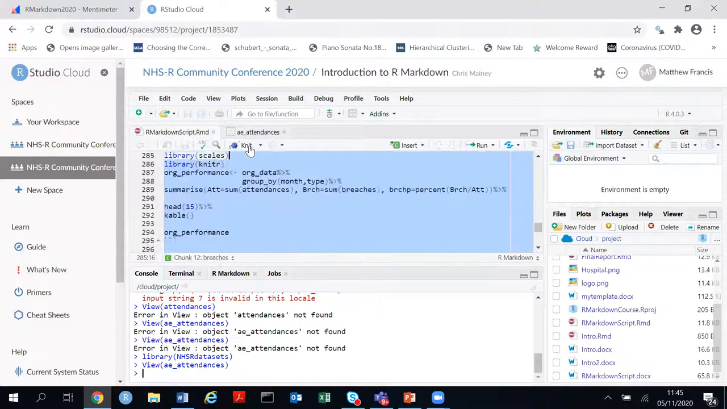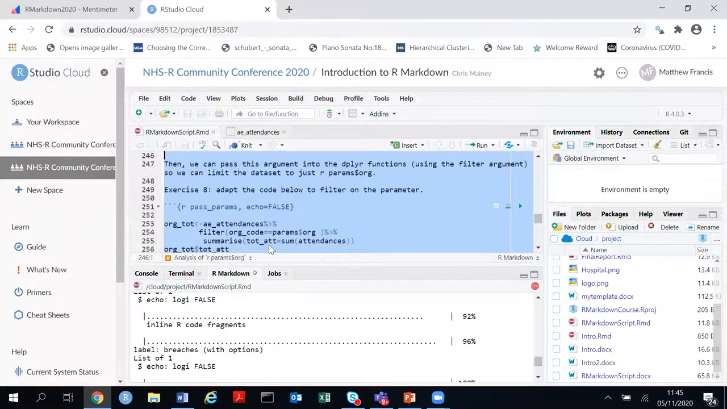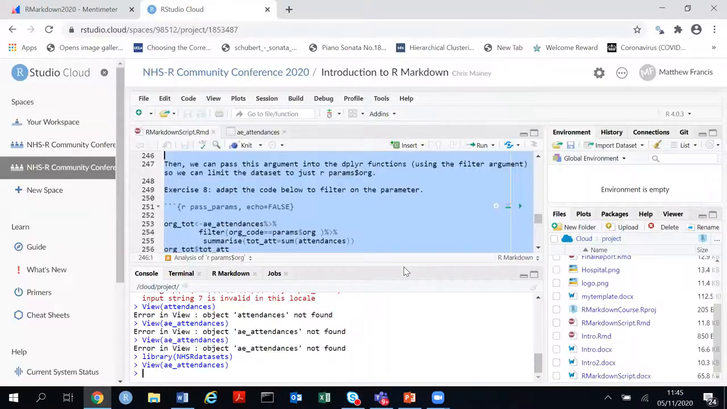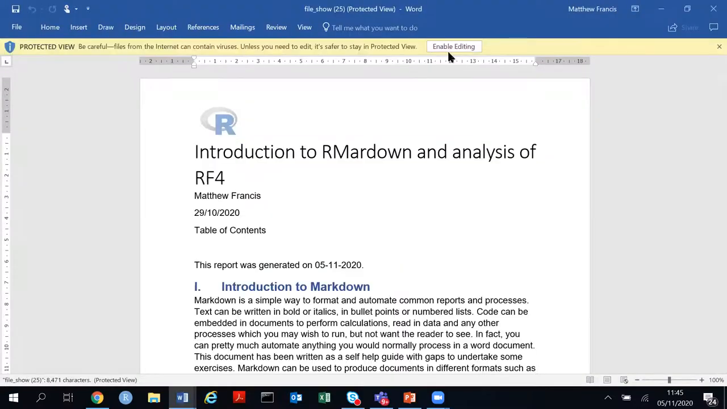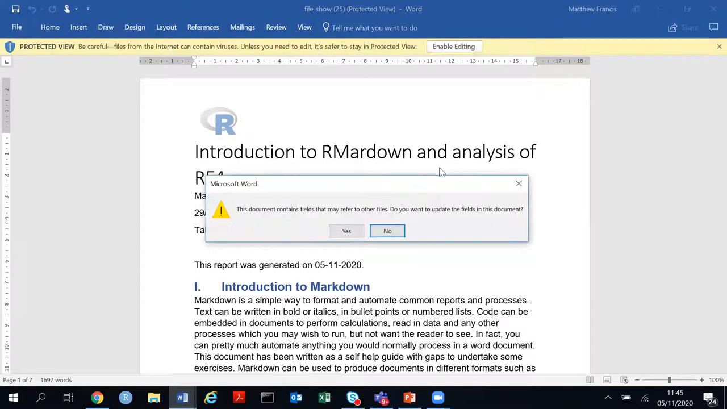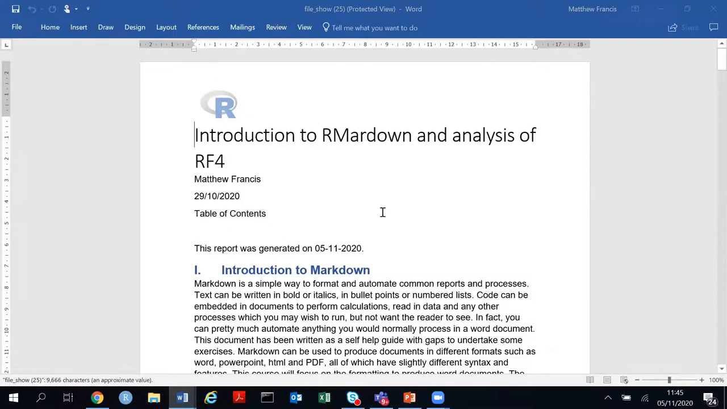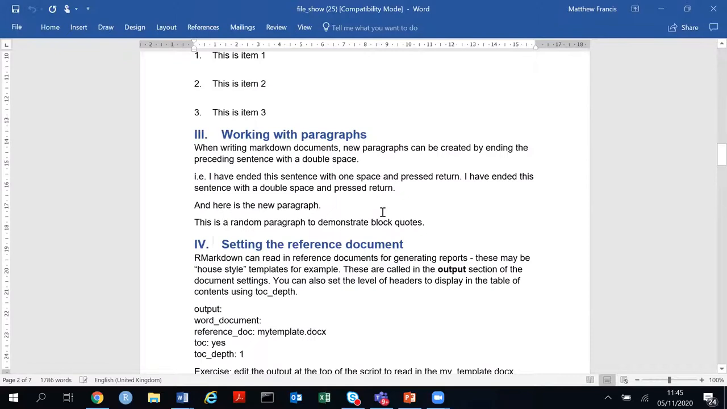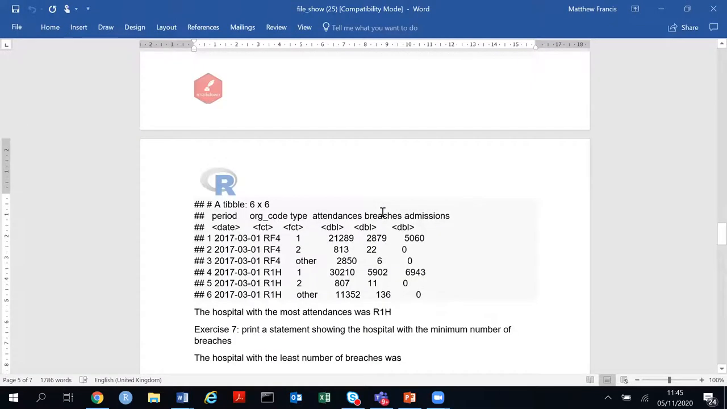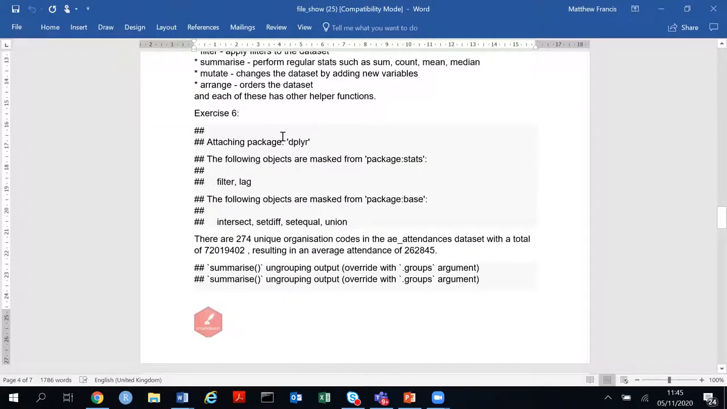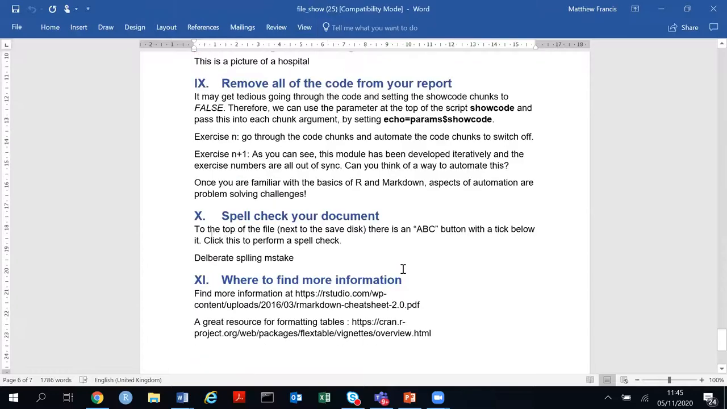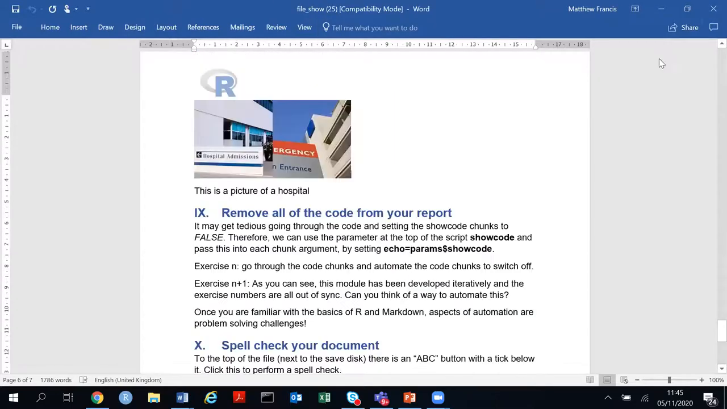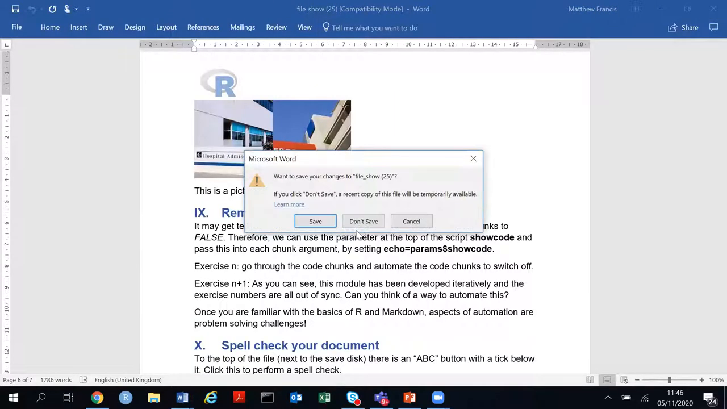So I'm just going to knit that again to Word. And the document as it is is not very clear. We've got all of the warning messages, the warnings, the messages and everything. And we want to turn those off because we don't want those printed to the final report.